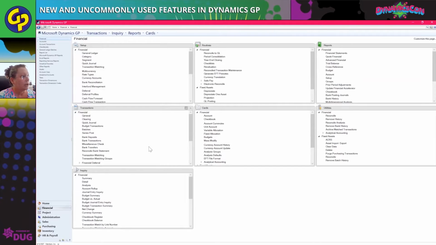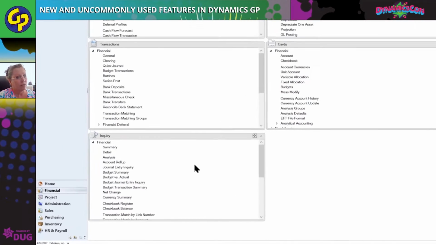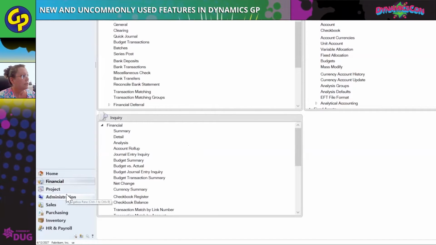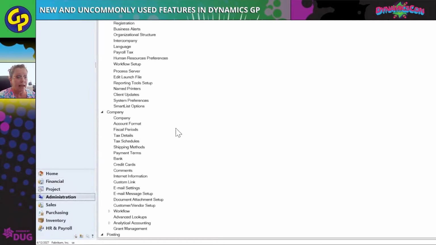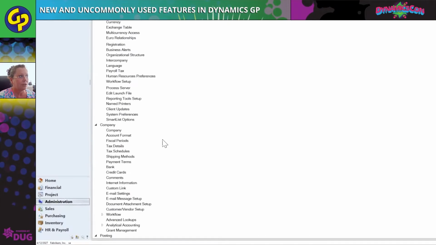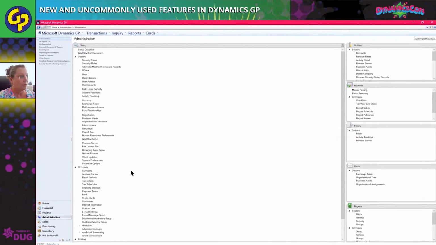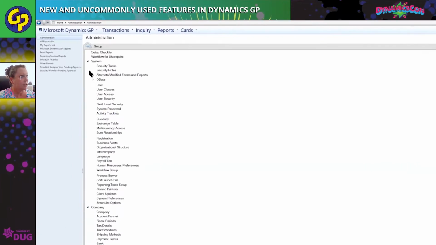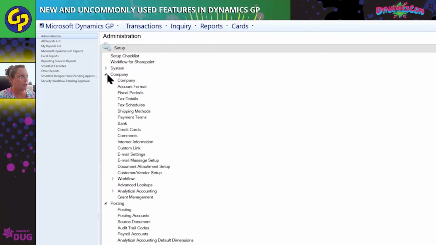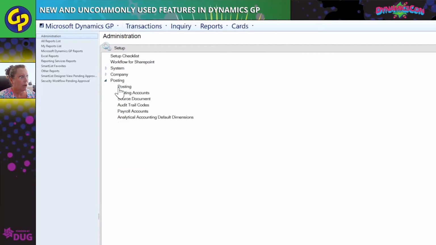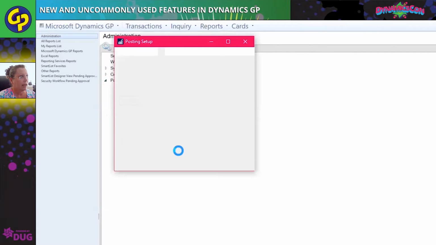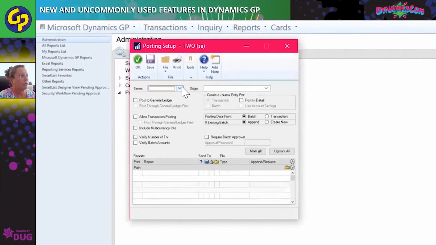The next thing that we're going to look at is the transaction level post through the GL. So this is new functionality that will allow us at the transaction level from the subledgers to post those all the way through when we post transactions. So I'm going to go into administration and posting, and this is going to open up the posting setup window.